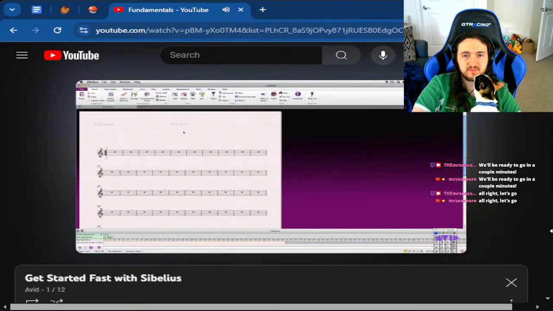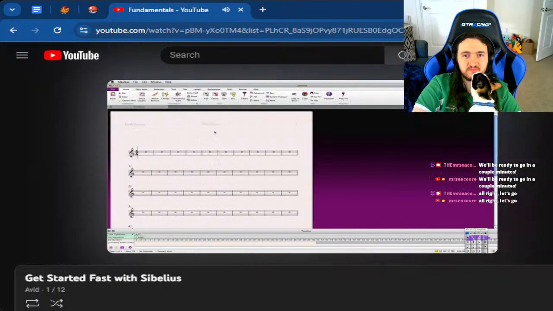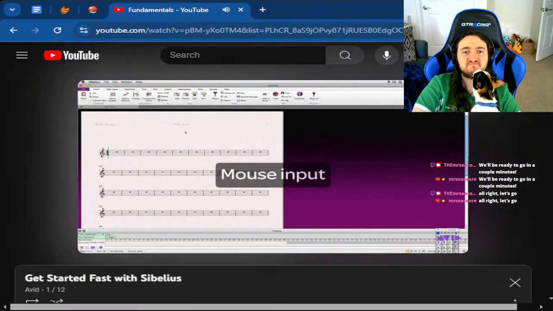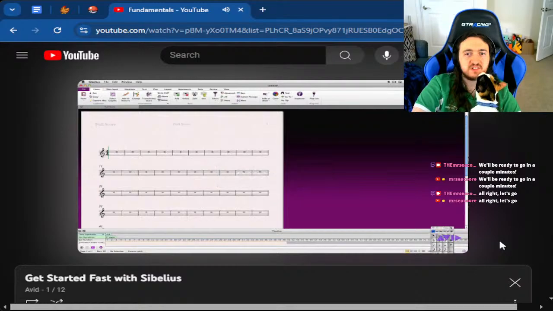In Sibelius, you can enter notes using several methods, and we'll cover all of them here. The simplest method is to use the mouse, but as you'll soon see, it's also usually the slowest way. You'll notice the keypad that appears on the bottom right of your screen. You can drag it around if you like. To start entering notes, simply click on your desired duration. Here I've chosen a quarter note.